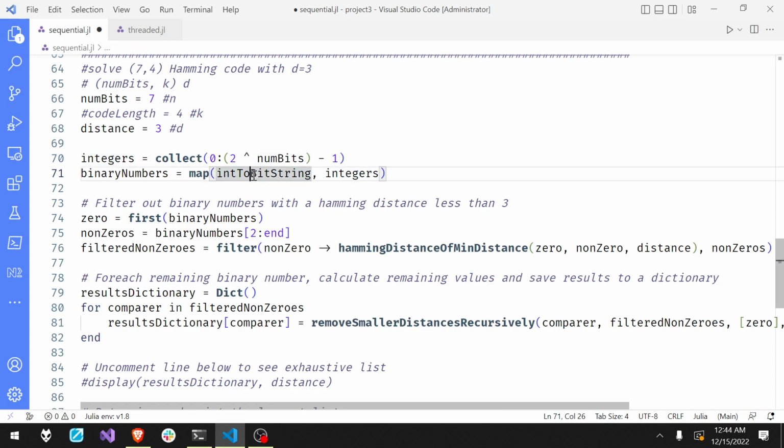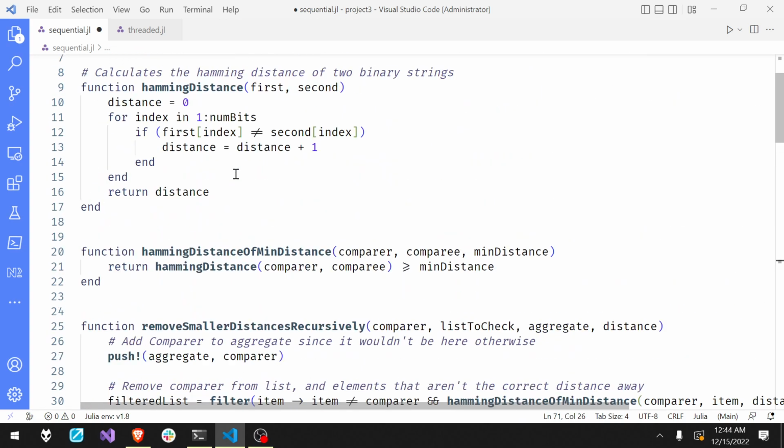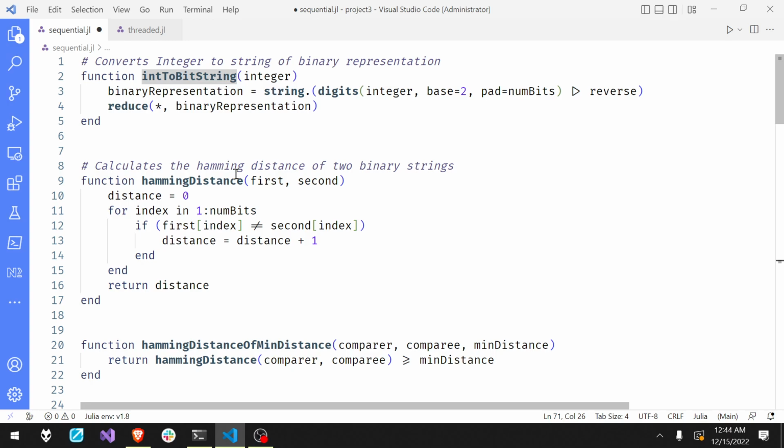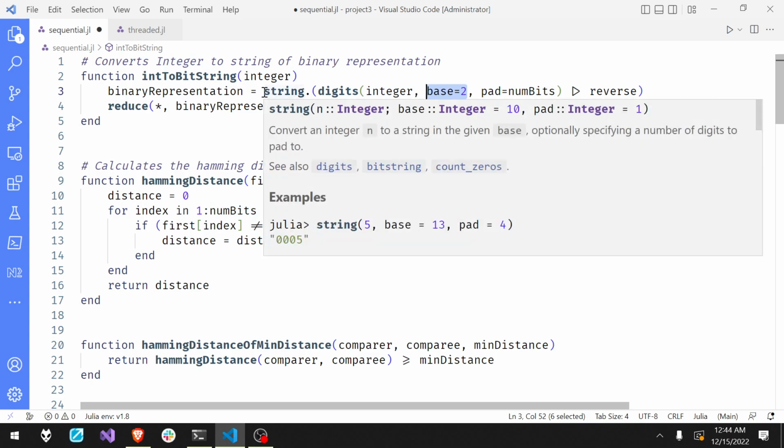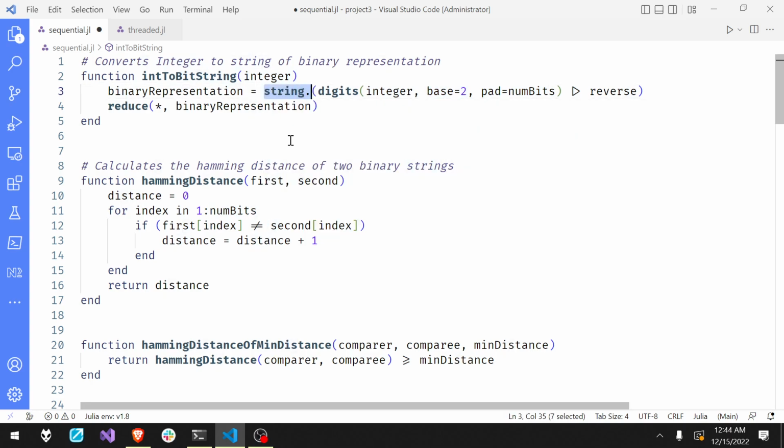So let me go up to the function int to make bit string. This is very Julia specific, so probably not that interesting. But what happens is we're taking the integer that's passed in, padding it to the number of bits that it needs to be, and converting it to a binary number. And then at the end, we're converting it into a string. However, this is actually a char array.